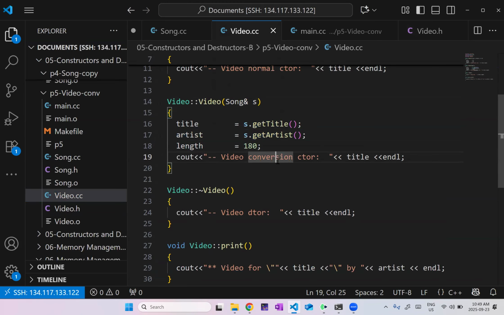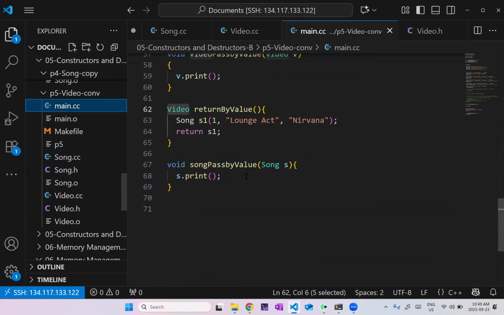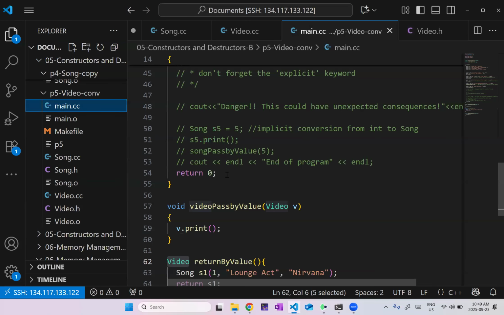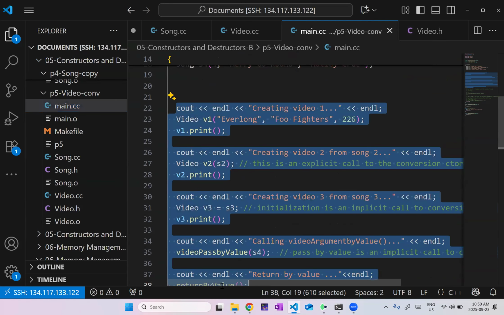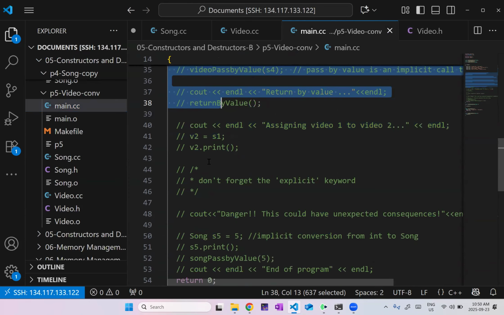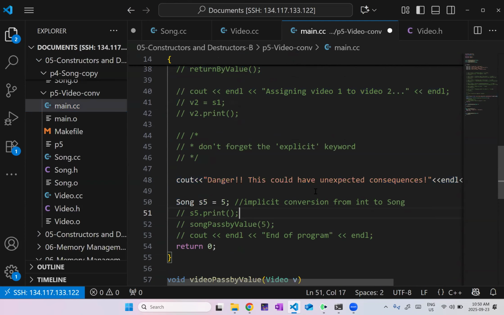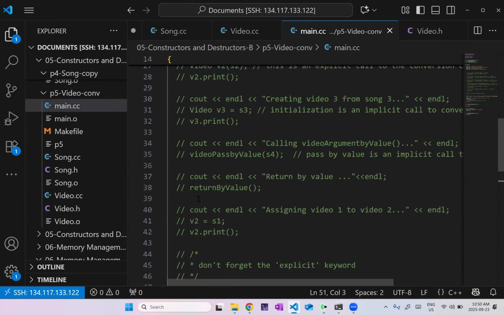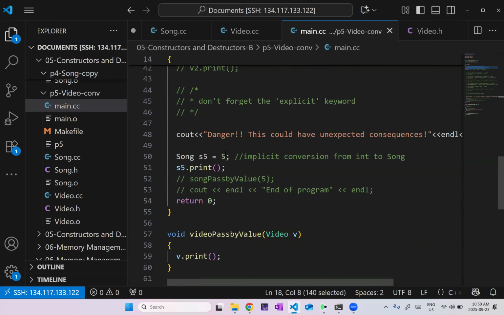Right. Other questions? Okay. Last thing I'd like to show you, because this actually is something that I did, and I was very, very confused by it. It's a little subtle bug. I've disabled all, I guess I don't even need these guys. All right, so the only thing we have running is this code here. I'm making a song S5 and I'm assigning it an integer.